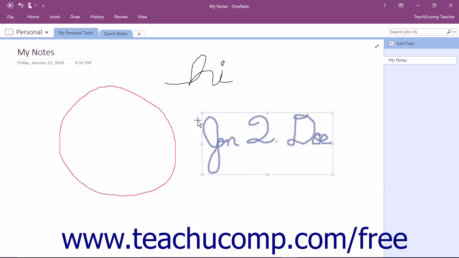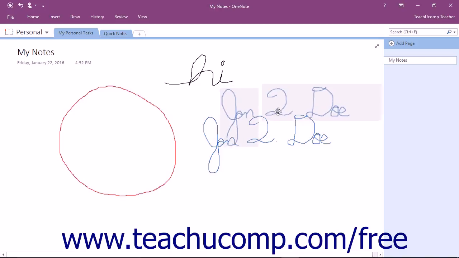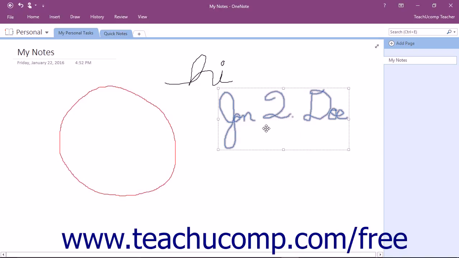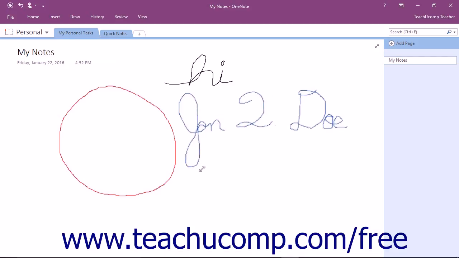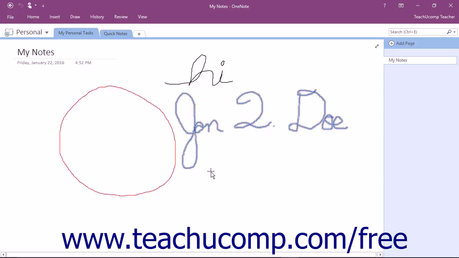To move an object, hover over it until the cursor turns into a four-pointed arrow. Click, drag, and release where you want to move the object. To resize the object, hover over any of the resizing handles until the cursor turns into a double-pointed arrow. Click, drag, and release on that handle to change the object's size.